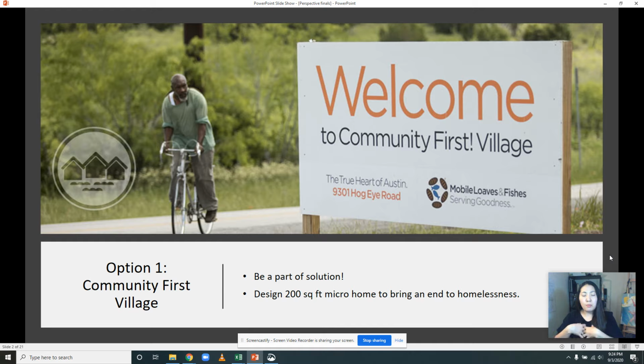We're not going to propose our designs to them, but we are going to think about the problems, be a part of the solution, and try our best to design a micro home for these homeless people. A micro home really means a house that does not have a kitchen or a bathroom. It is a simple house, probably smaller than or equal to 200 square feet. I will talk in more detail about different examples.